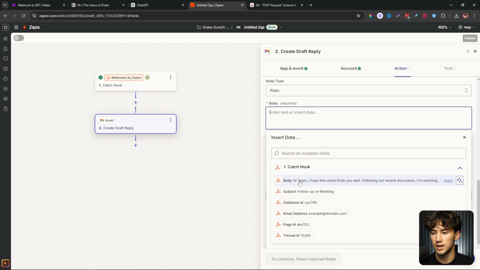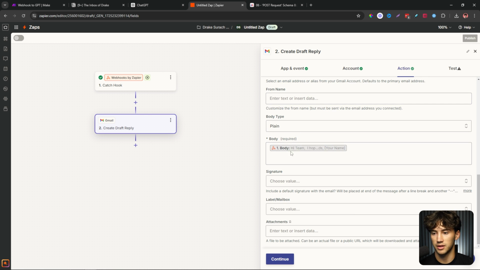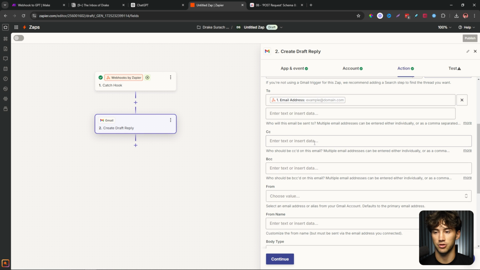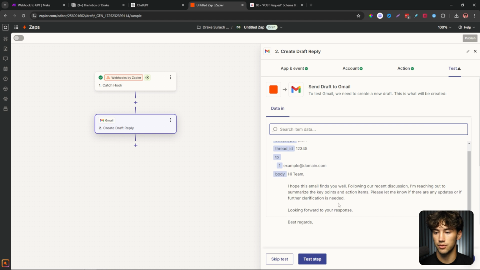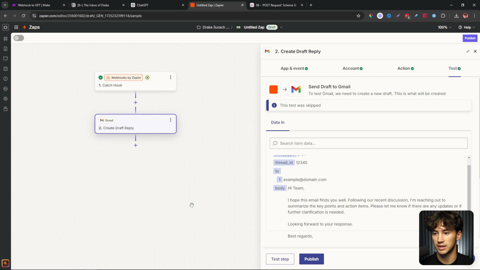So I can enter in and select body. So these fields will be dynamically updating as new information comes in from GPT responses and as we send off these drafts. Next, I can hit continue. I don't have to test this. I can just skip the test. And then I need one more thing before we hit publish, and that's updating the Notion database.